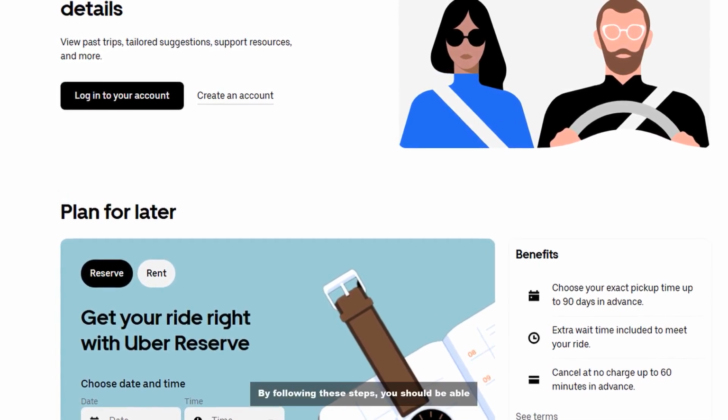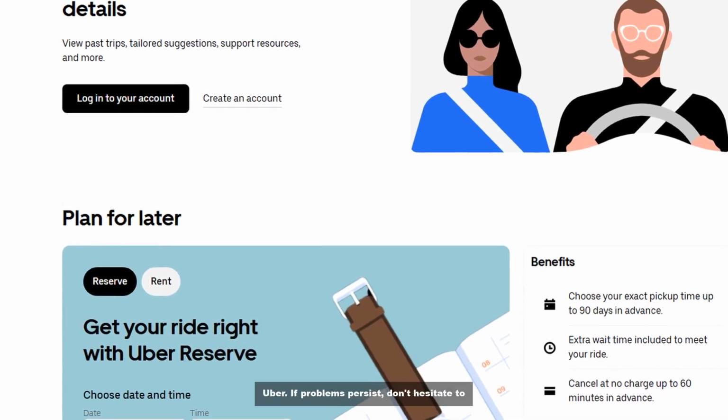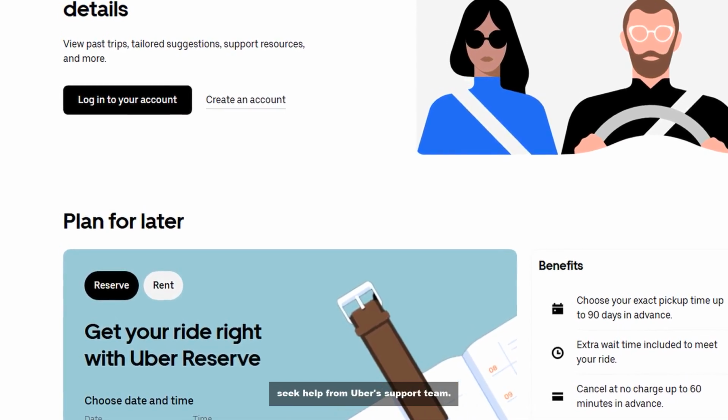By following these steps, you should be able to resolve any login errors you encounter on Uber. If problems persist, don't hesitate to seek help from Uber's support team.